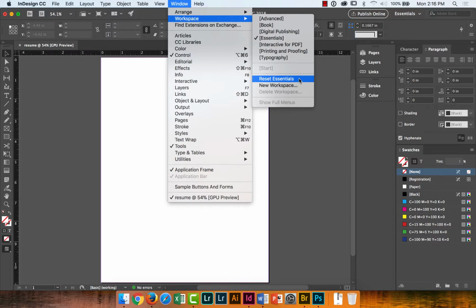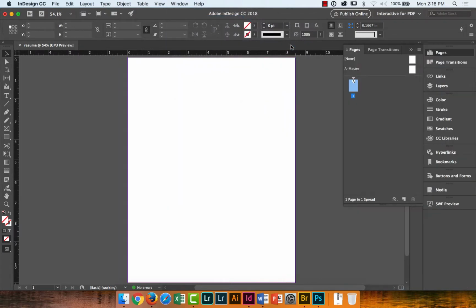So what are these workspaces? These workspaces are nothing more than presets that the Adobe engineering team created to make it as optimal for you as possible to work with panels and menus in a particular environment. So for example, if I was working with an interactive PDF, I would click on that, and then it would update my menu to give me things such as buttons and forms, hyperlinks, bookmarks, media preview.